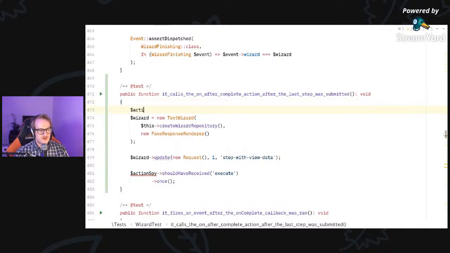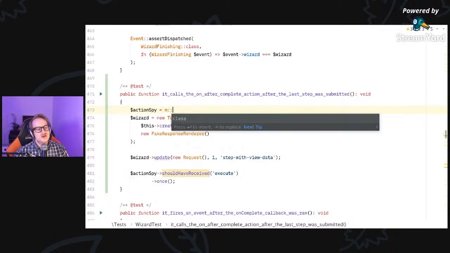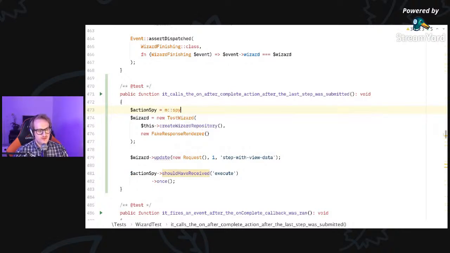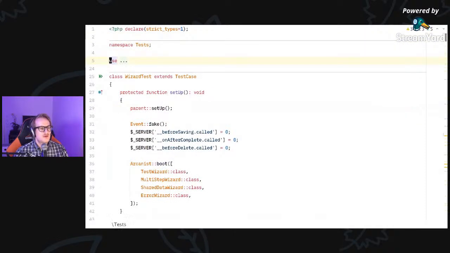So I don't have action spy currently. I don't have mockery. Okay, so it's going to be a spy.